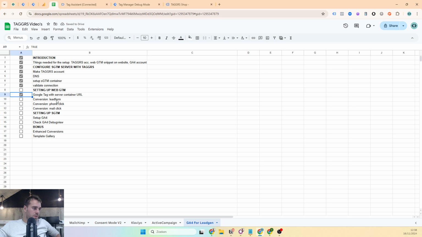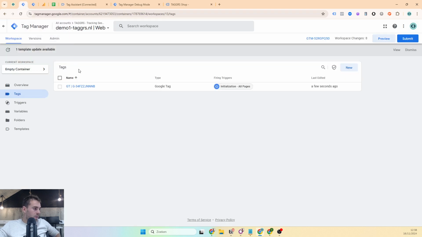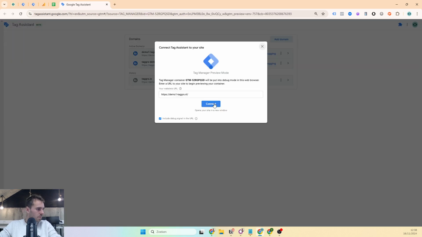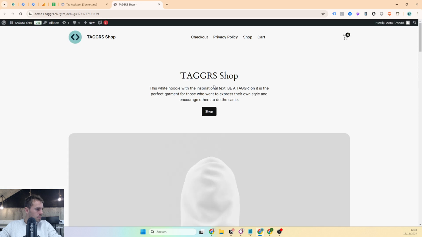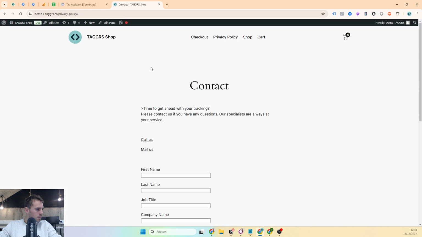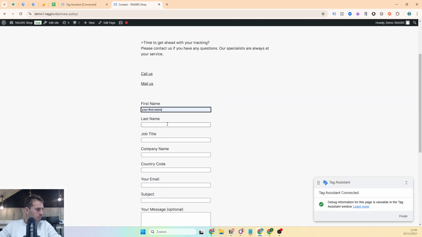Next thing is we will set up the lead form tracking, so the contact form tracking via web GTM, and send it to our server GTM. So I will close the preview of the web GTM and server as well. I will go in preview mode. We'll fill in our form.